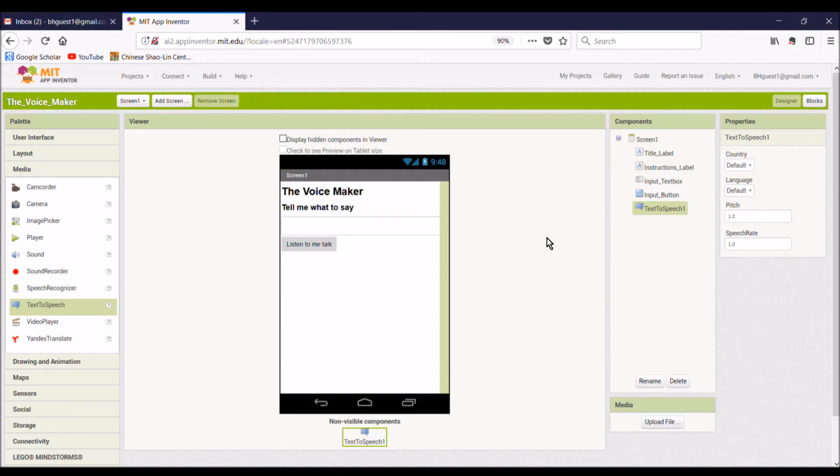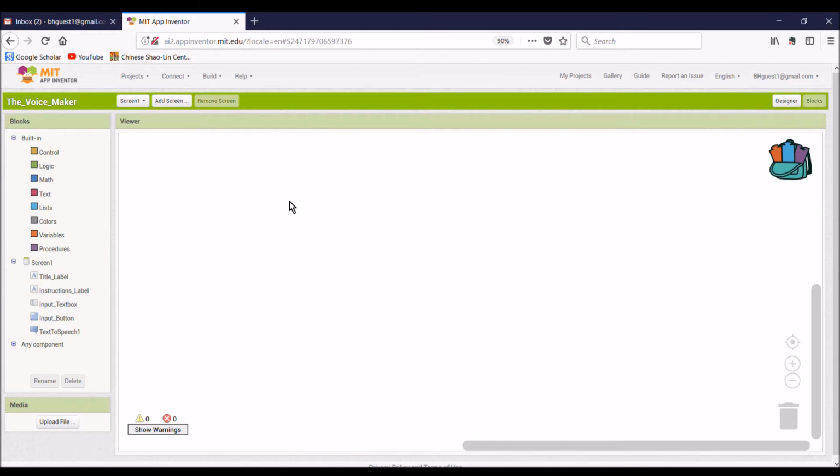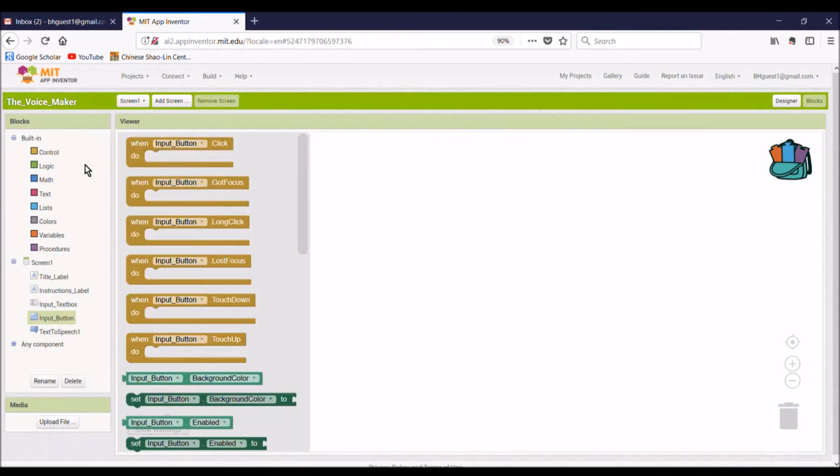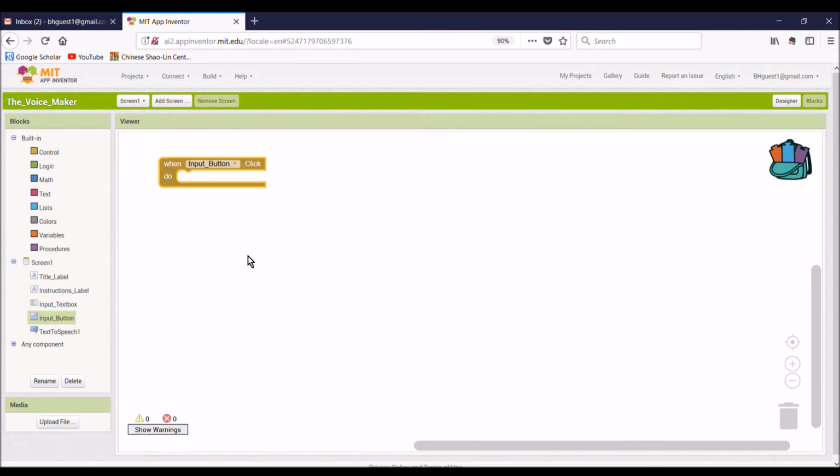With that done, now we're ready to start programming. So in the top right-hand corner, you see where it has Designer and Blocks. We're currently in the Designer workspace. We want to go to the Blocks workspace, so we will click on Blocks. And on the left, where you see the Blocks column, let's go down to our Input button. So we'll click on Input button. And the first block we have in the list is when Input button click do. So we will get that block, and when we click on it, we add it to our program.